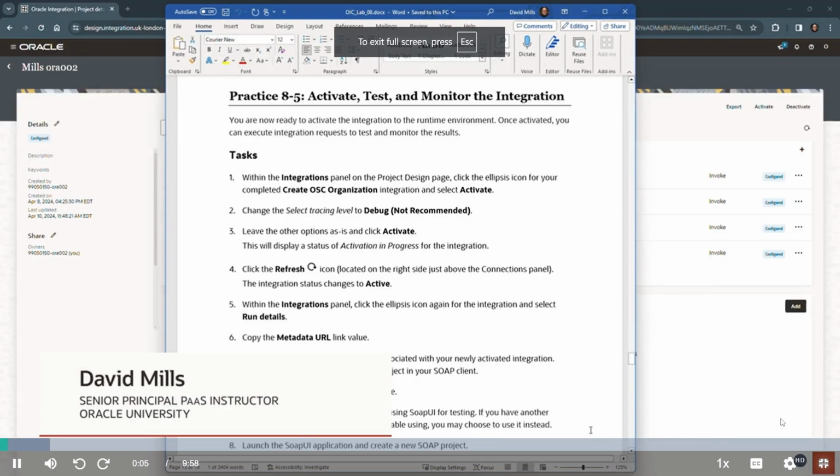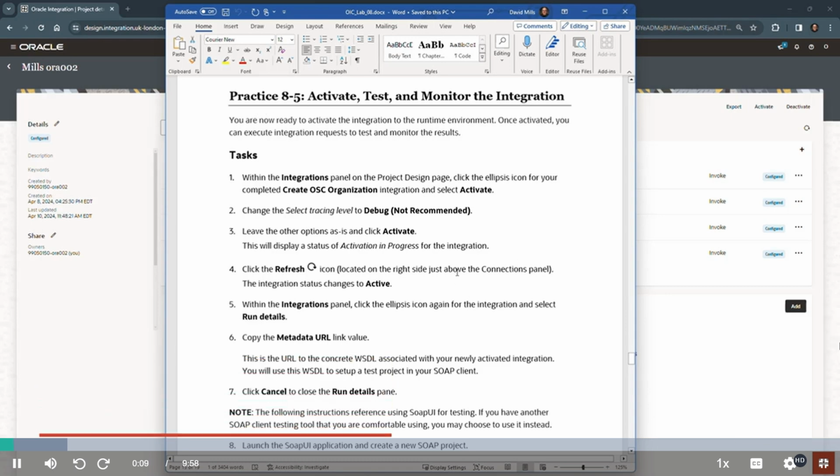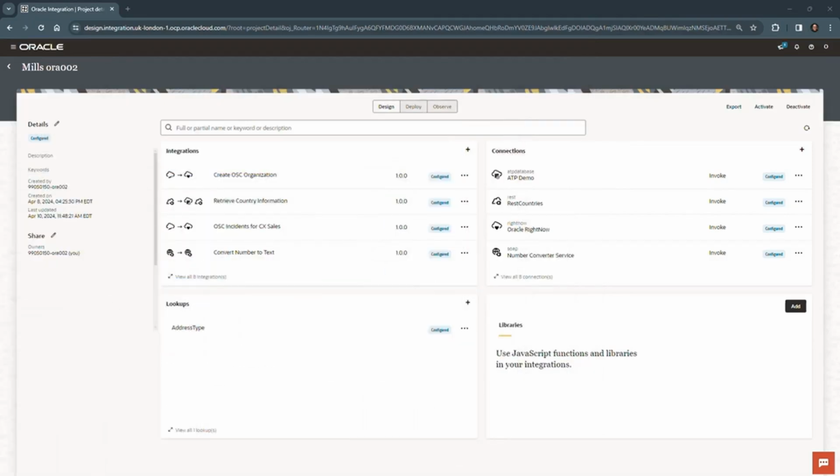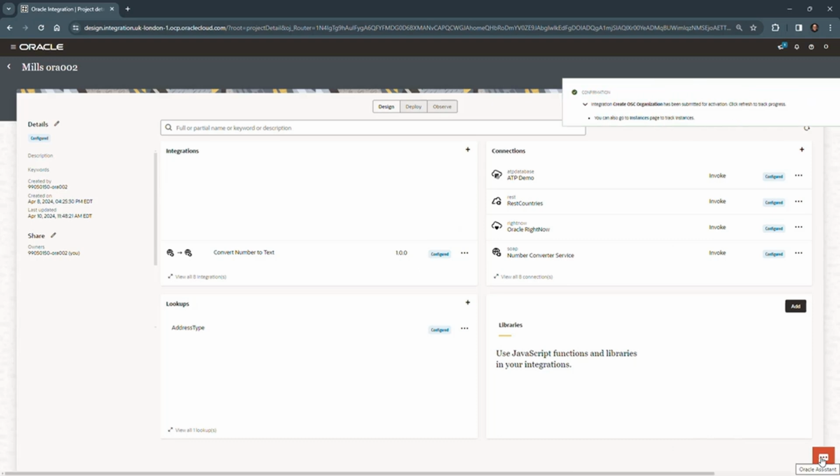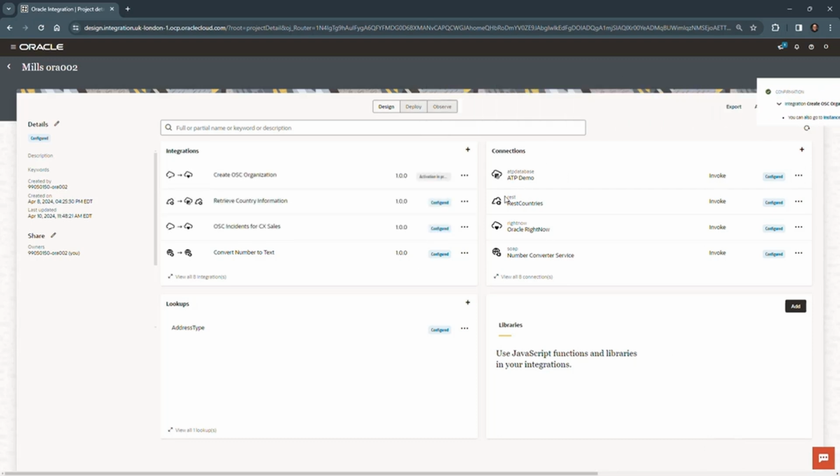And we're now ready for the final practice of this lab, practice 8-5. Now that the implementation is completed, it's time to activate and do some testing. Let's get started. So as before, we go to the Create OSC Organization and click Activate. We want to ensure that we're in the debug tracing level. Click Activate again. Close the banner.